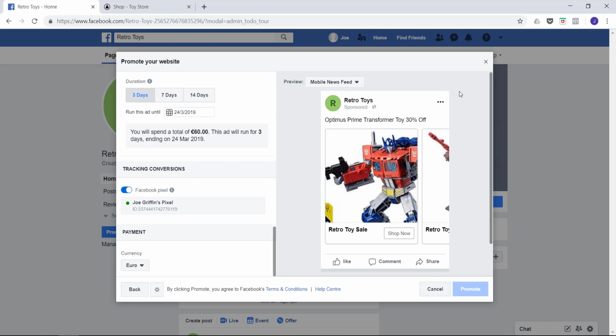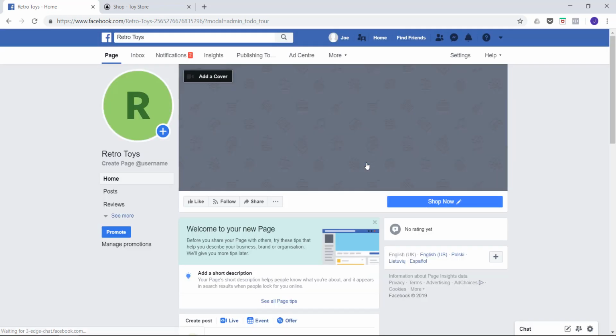So it's not a case that every single ad that you create will be posted on Facebook. It goes off and it gets verified by Facebook. So there's a manual verification. They'll have a look at your ad, make sure it doesn't violate any of their terms and conditions, and then it will run. And then you'll be able to track the success or not of that ad using your Facebook Insights. So I'm just going to cancel that ad.